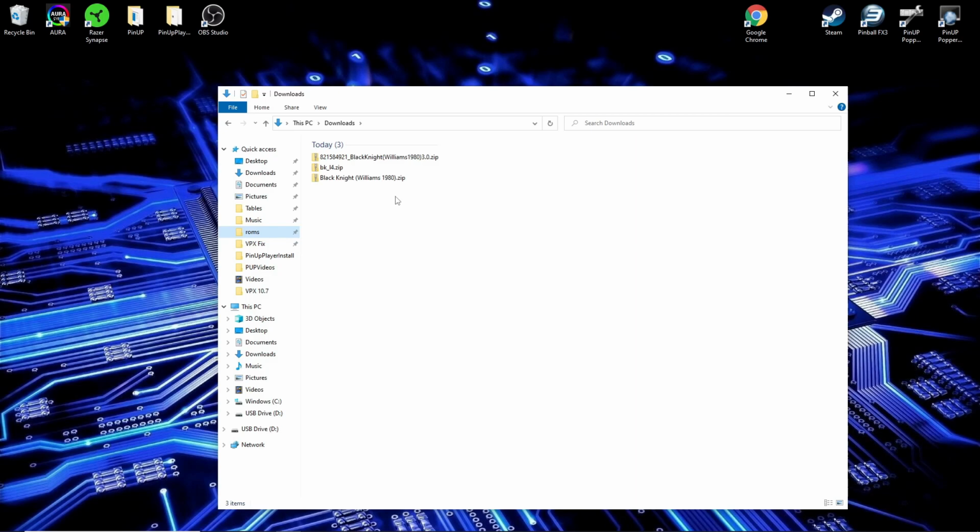So you'll want to download your VPX tables from reputable sources. What you'll need to download is the VPX table itself, the B2S, the PUP, if there is a PUP pack, and the ROMs. Some tables need a ROM, some do not. In the scripts, it'll tell you. Sometimes when you download them, it'll tell you if you need a ROM for the game and where to get it. Sometimes you have to search for it.